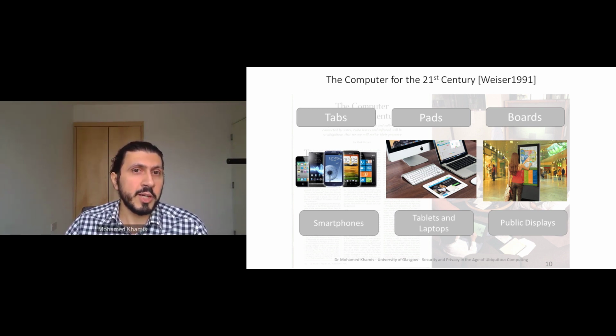So we are actually there already. We have these ubiquitous technologies already around us.